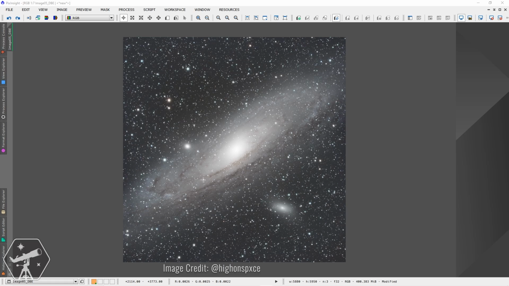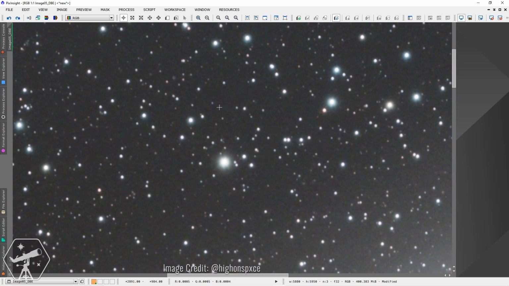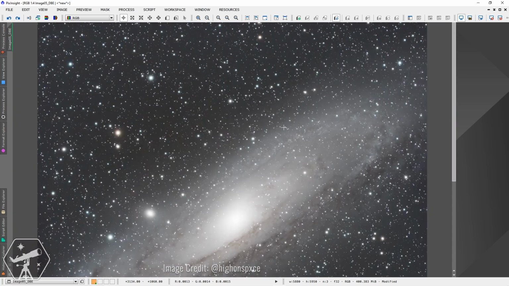Okay, awesome. So now our noise reduction script has finished up and we're left with an image that is significantly less noisy. Now granted, this image didn't have much noise to begin with in the first place, but if we zoom in, we can clearly see that little bit of noise that I was talking about has been reduced.